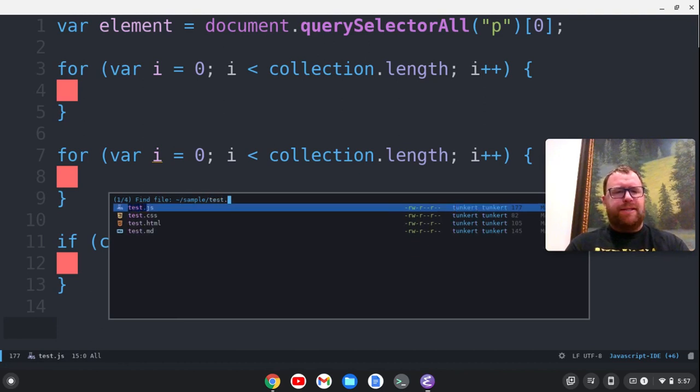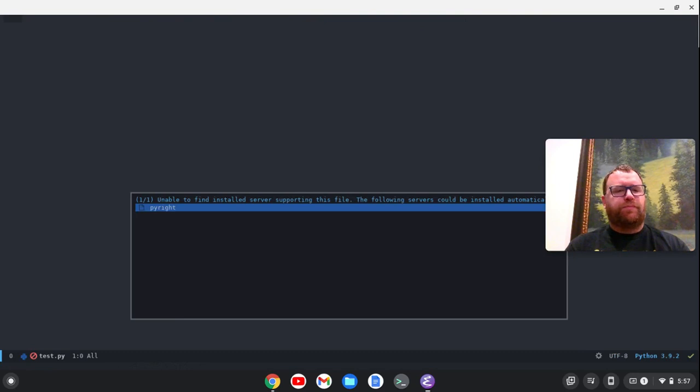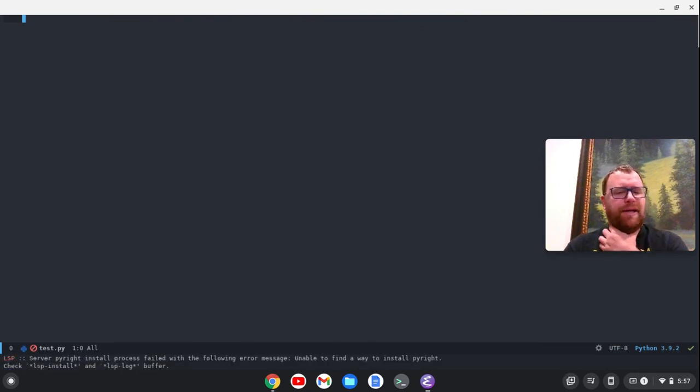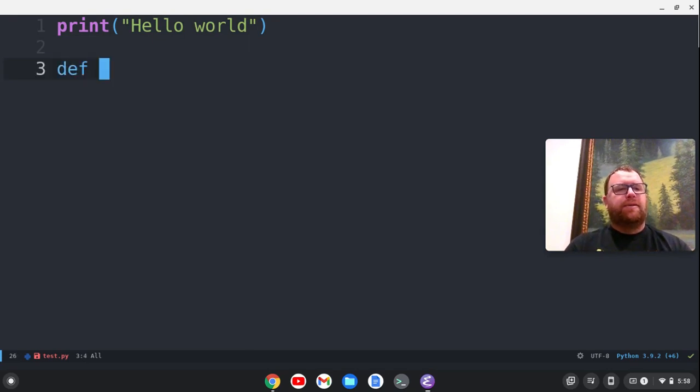Let's do a test.py file. Okay, and again, I would have to install this server, it looks like. So let's see if I type print. Okay, it gives me that. Hello world. All right. So we could do a function. I don't know.